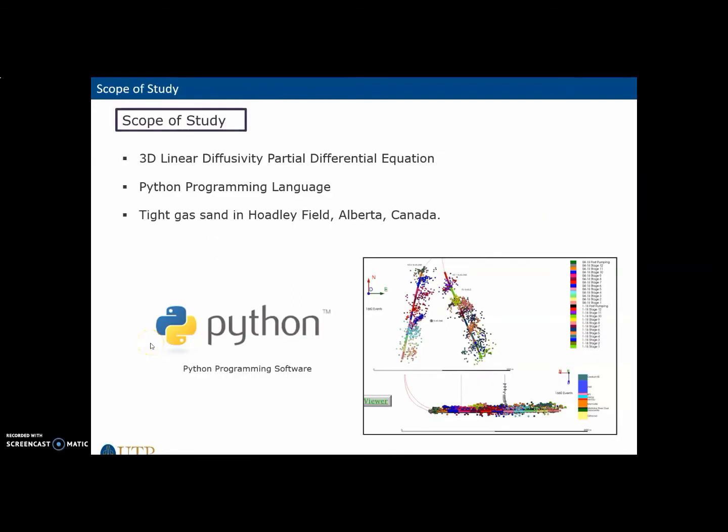Moving on to the scope of study for this project, it involves the study of 3D linear diffusivity partial differential equation, the study of Python programming language to create the software, and also the case study of this project, which is a tight gas sand reservoir in Hoadley Field in Alberta, Canada.